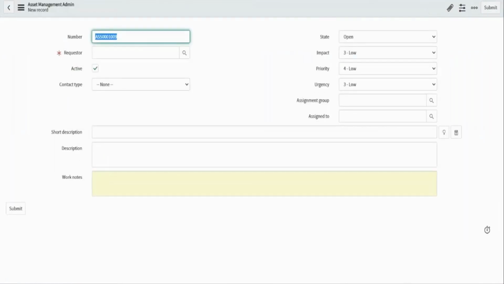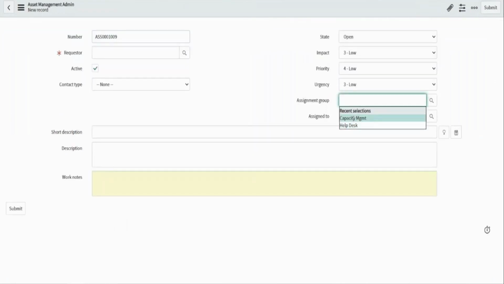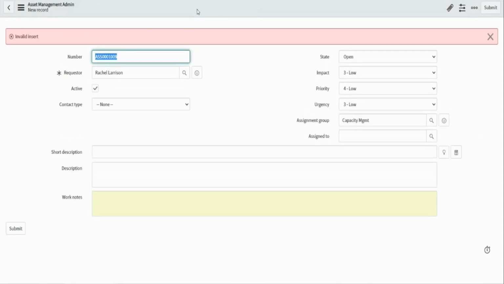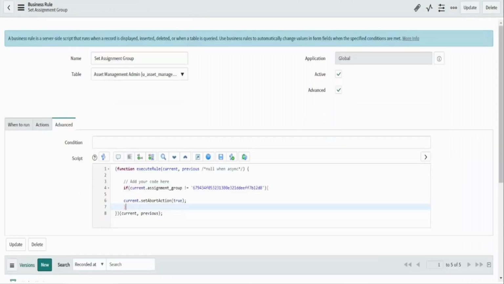Now let's see. If I do another one, capacity management or something, then I set the requester. It should give me an invalid insert error. Invalid insert. Now this is fine. So what do you think was the best one to do, configuration or the script, in this case? In this case specifically, I'm saying.